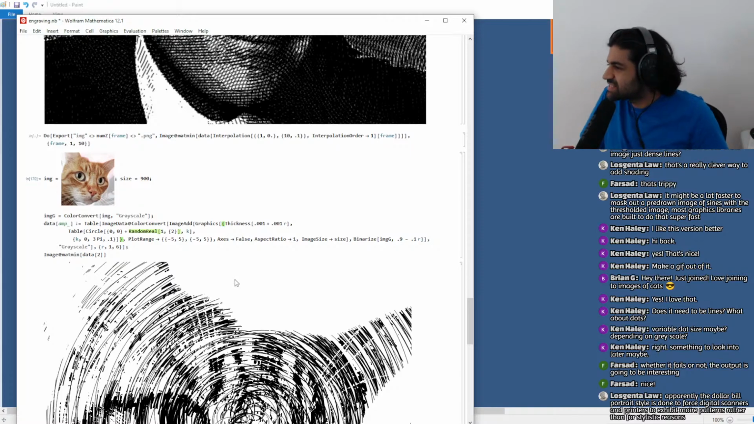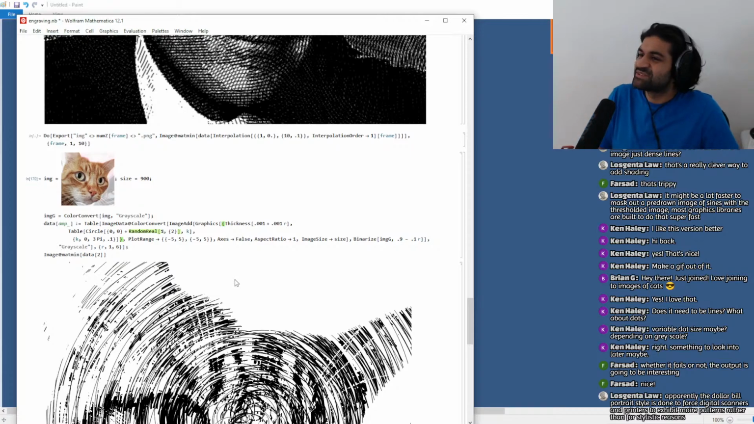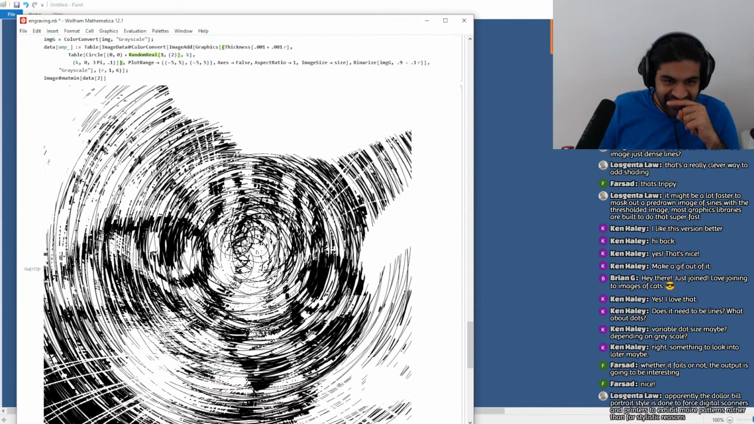So Langesta says apparently the dollar bill portrait style is done to force digital scanners and printers to exhibit Moire patterns rather than for stylistic reasons. That's so interesting. I didn't know that. I actually thought it was just a holdover from the steel engraving that they used to make them. But I guess that makes sense that that's the reason why they kept it. That's super cool. Thank you for letting me know.